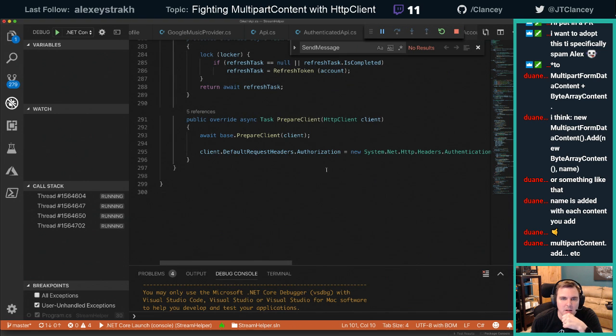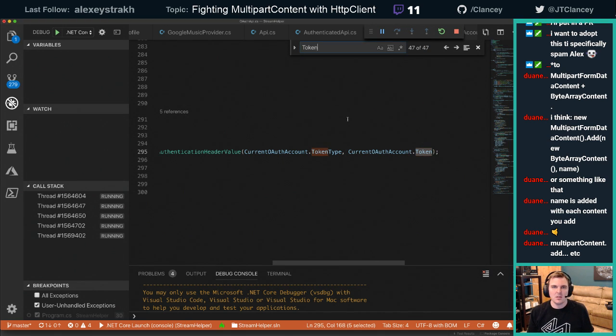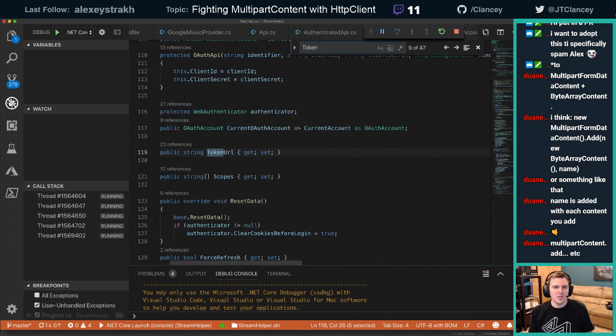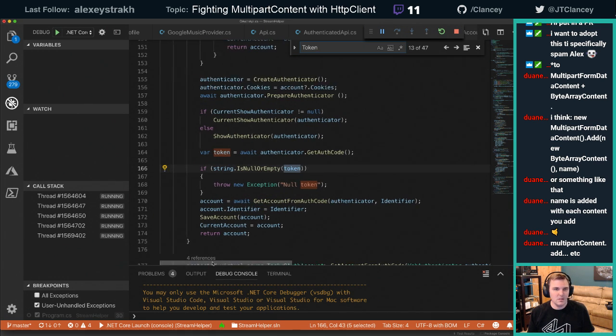Gets the tokens, prepare client. There it is. And so that uses current account.token. This token has to get set. It uses that token to verify if this account is valid.